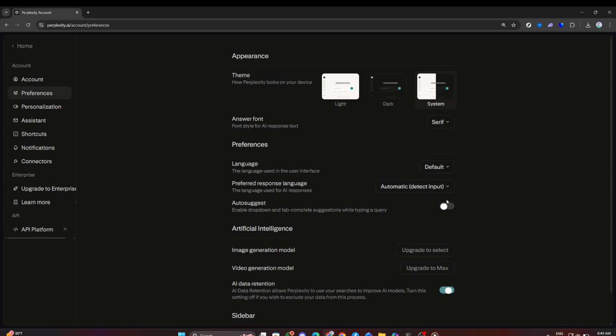Toggle the Auto Suggest setting off by clicking on the switch. You should see the switch change its position, indicating that the feature has been successfully disabled. This action will prevent the system from providing automatic suggestions while you are using the interface.